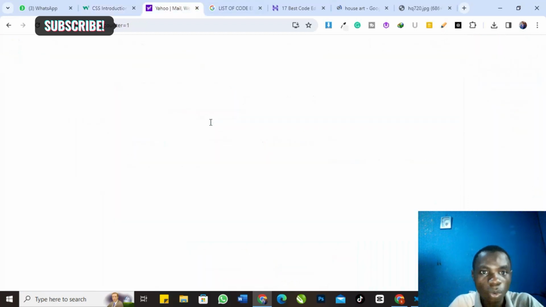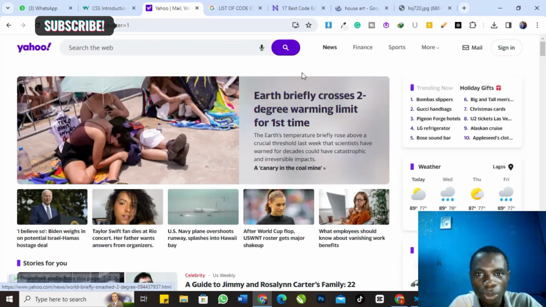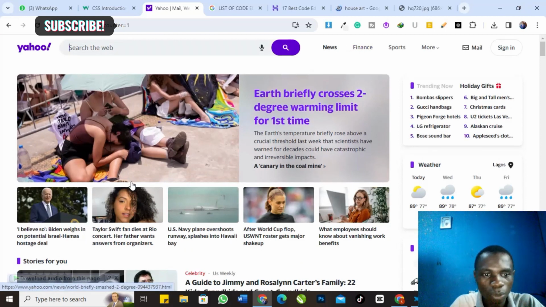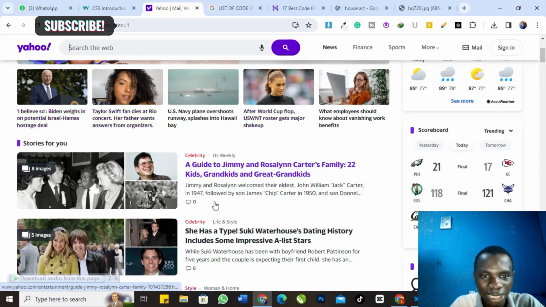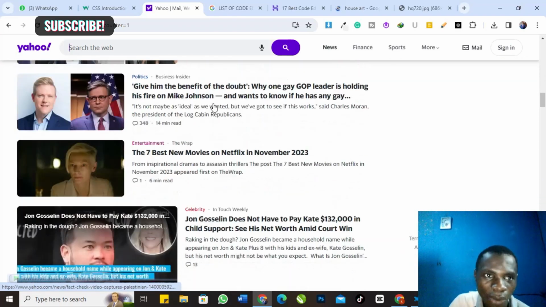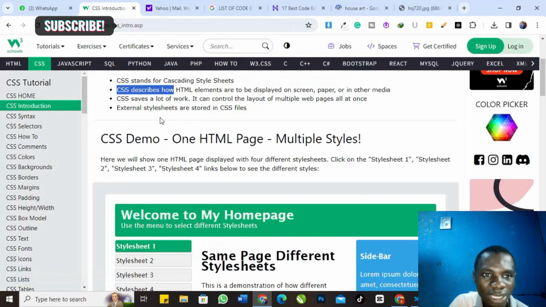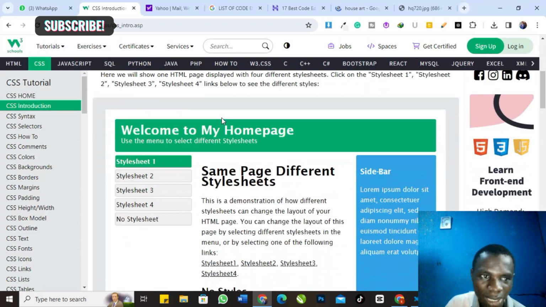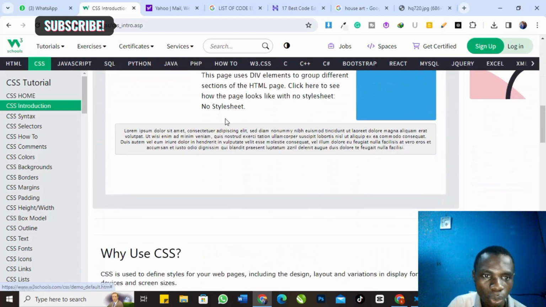We can see on the Yahoo website, yahoomail.com, what is happening here. You can see the animations, you can see the hover effects on all this data. It has been applied automatically, so we saw how it works. External style sheets are stored in CSS files, and I'll explain more in detail when we start a sample, so we can go through all this.